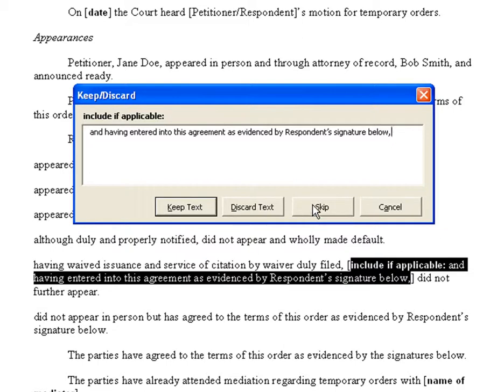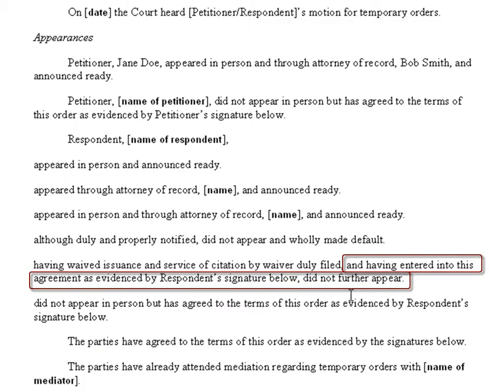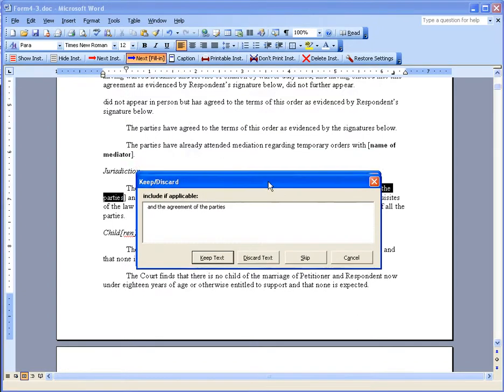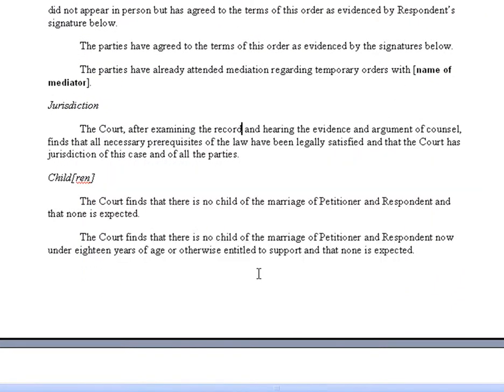If you choose Skip, this fill-in will be left exactly as it is and you will move forward in the document. Later you can come back to the fill-in to complete it. If you choose Cancel, the dialog box will be closed and nothing will happen. I will choose Keep Text, and you can see that the text without the brackets is kept. In this example, I'm going to choose Discard Text. The text is discarded.